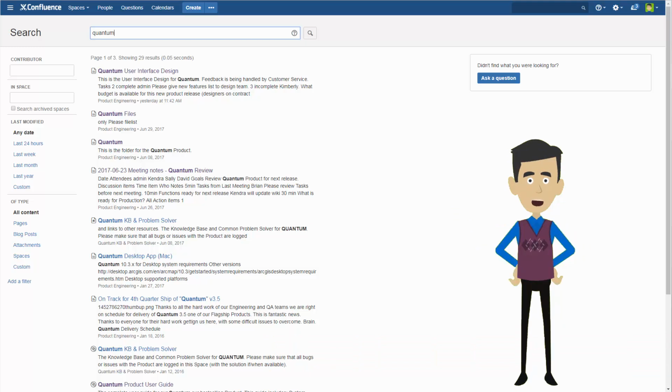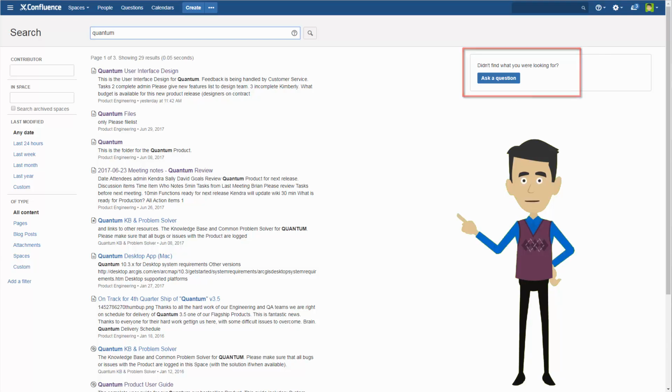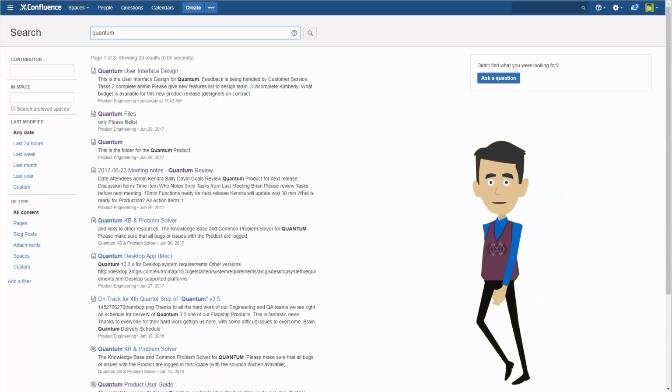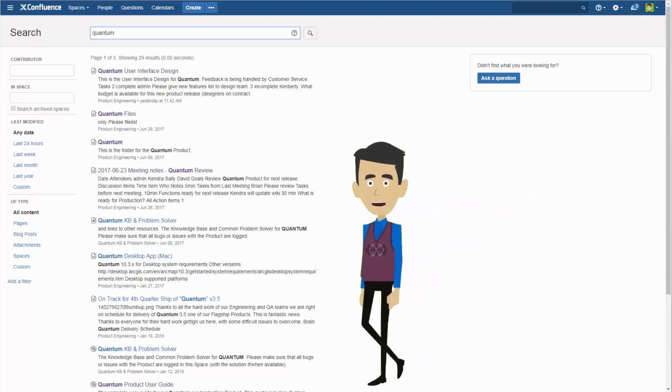Confluence will search through all stored content that we have permission to view. Search results also include content from add-ons, such as the fantastic add-on Questions for Confluence, if your organization has that installed. So, if you are looking for information, including answers to Confluence questions, then search is the first place to look.